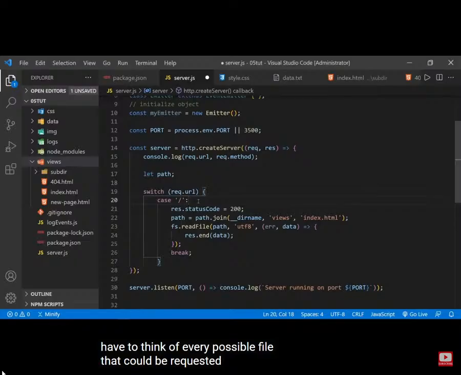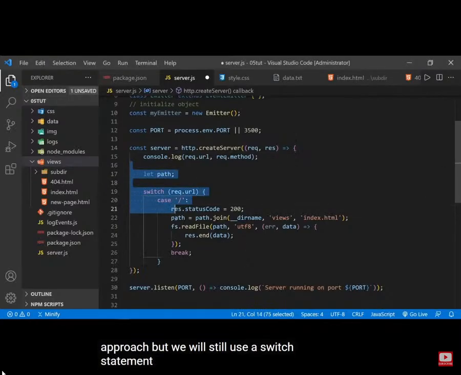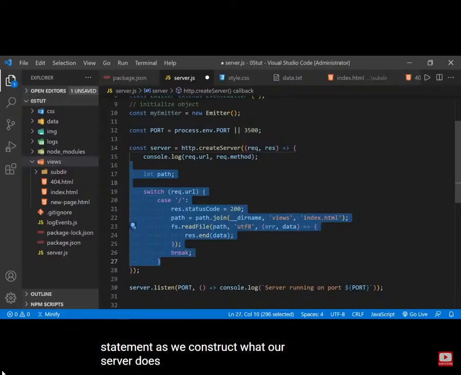And this would also be very big, and you would have to think of every possible file that could be requested. Your default could of course be the 404 if it doesn't exist, but this also takes up a lot of space, and once again it's not dynamic, so this is not what we want to do today either. A switch statement is useful though, so let's take a different approach. We will still use a switch statement as we construct what our server does today.